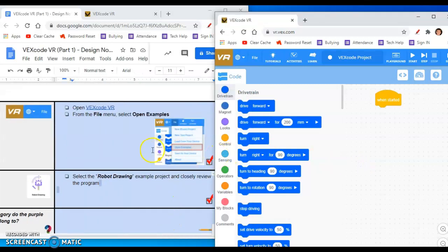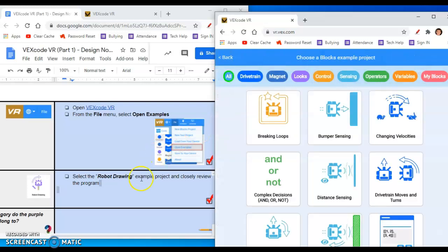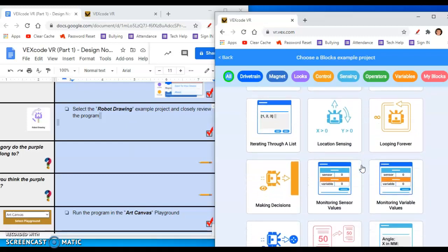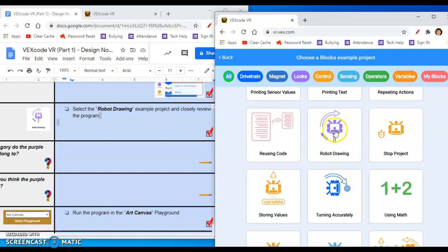So now we should be able to see both as I work through it. The next thing it says is, from the File menu, select Open Examples. Then it says, select the robot drawing example project and closely review the program. It's alphabetical, so I'm going to go down to robot drawing right there.